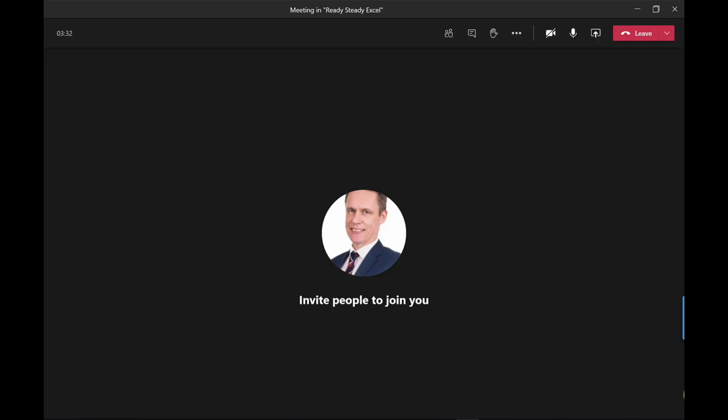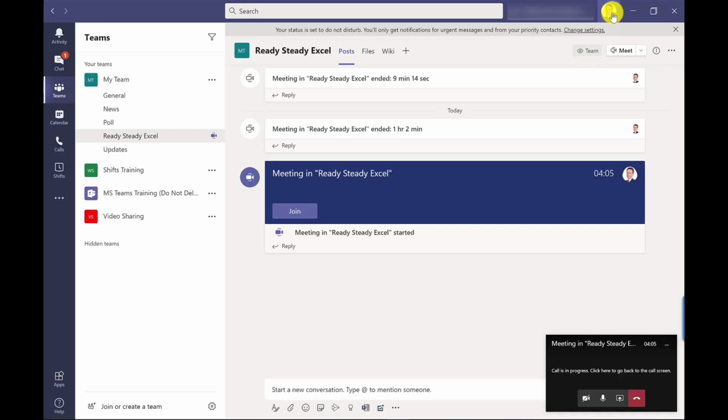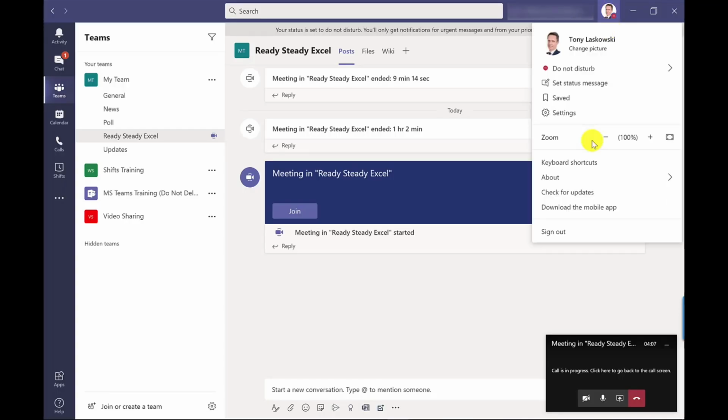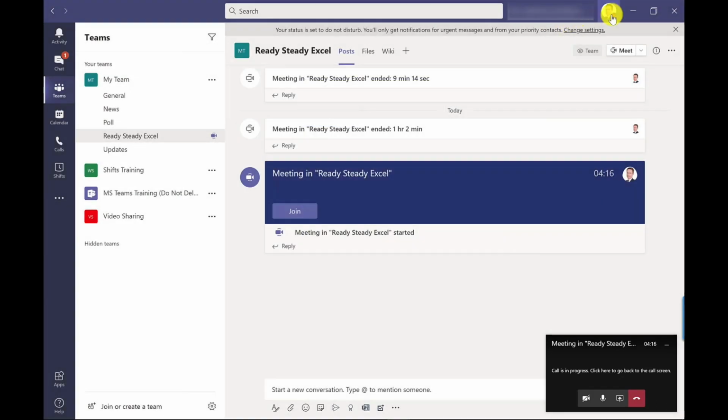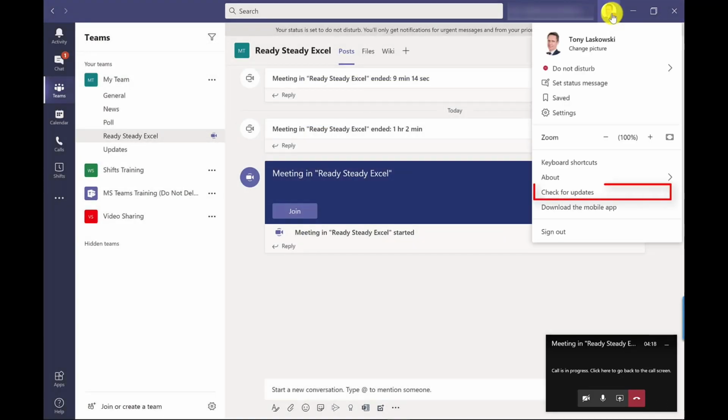So here I am in a meeting that's already started. Now, if my meeting window looks different to yours, that's because I'm using the new meeting experience in Microsoft Teams. If you want to switch this on, just go to your profile, then settings, and then enable this option. If you can't see this option, then go back to your profile and check for updates.